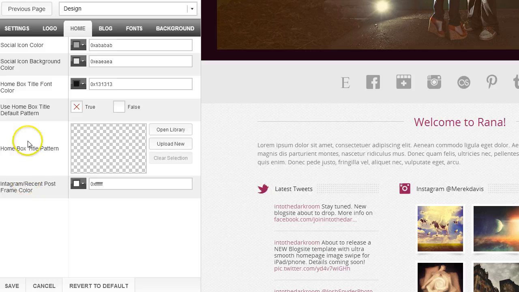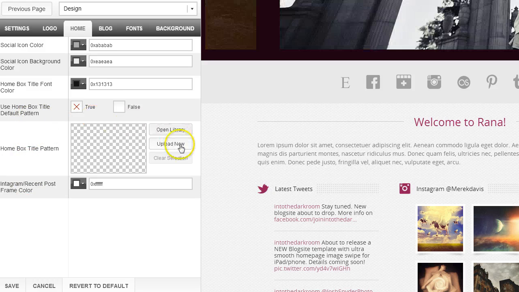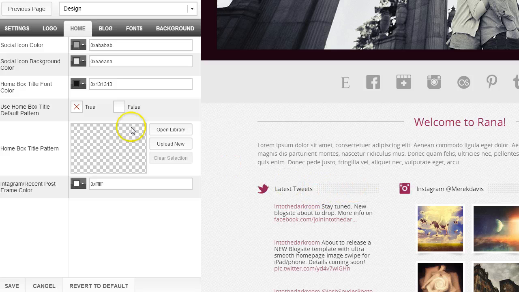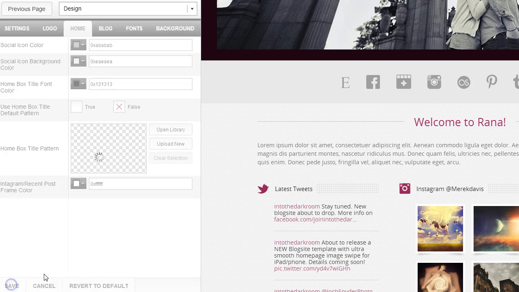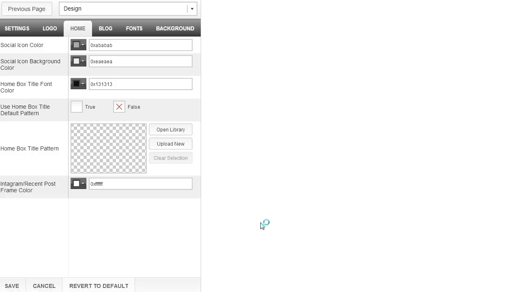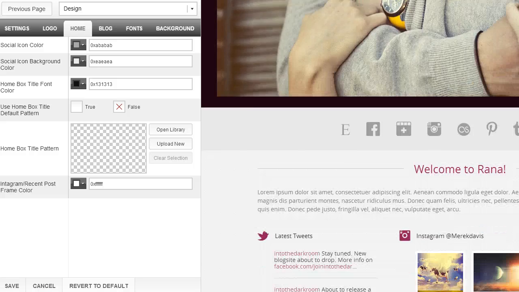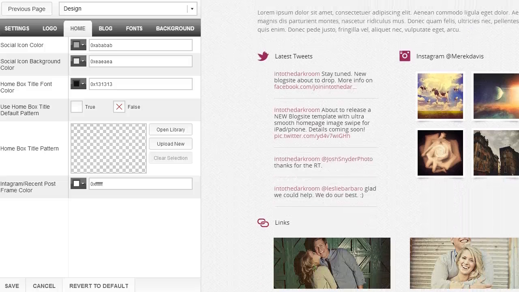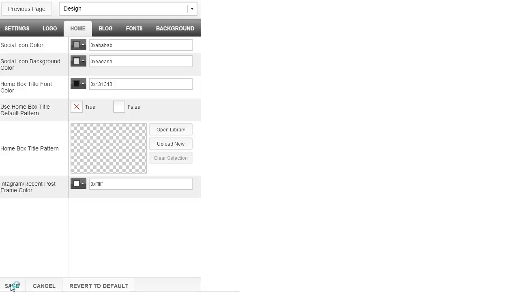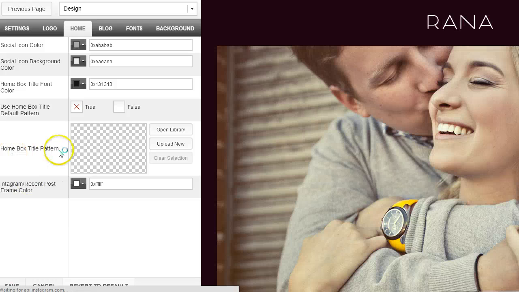And then you can use the default pattern. So use the home box title pattern. That's this little dotted pattern. If you wanted to turn that off, you just mark it to false, save it, and that pattern will go away. So it's not there anymore. I'm going to go ahead and turn that back on. And then you can put in a home box title pattern here if you have one.